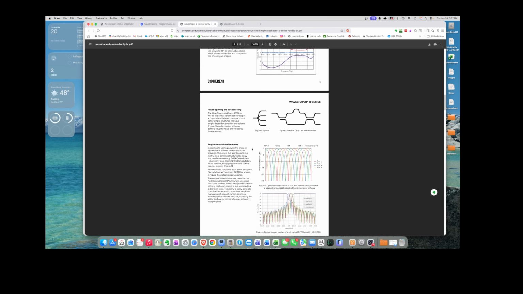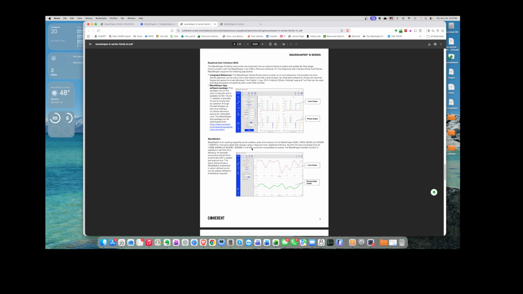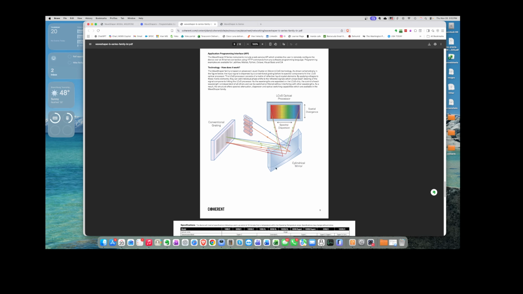Let's see. There's a block diagram in one of these. I apologize for the delay. There it is. Okay, so you can see how this thing's working. This is the input. It's coming off of a mirror, coming off of a grating, hitting the LCOS, back to the grating, and then out.